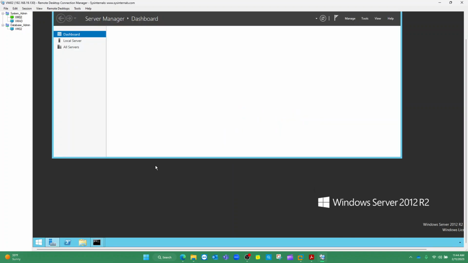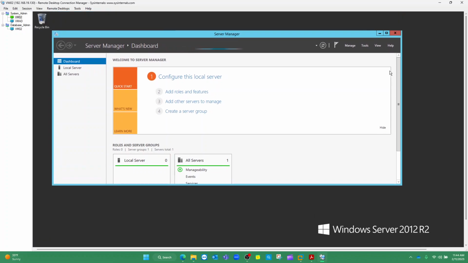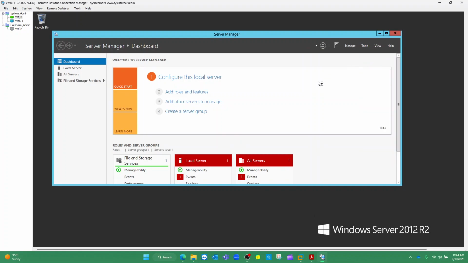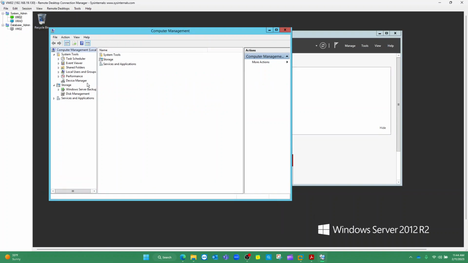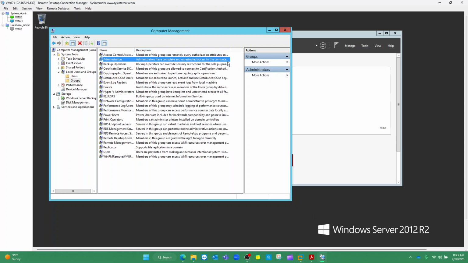I'll pull up my server manager on that server that the DBA is unable to connect to. Click on tools, click on computer management. I want to add our DBA to the local admin group. So on the left pane, you see local users and groups. Expand it. Click on groups. Then this is the group. So let's look at it. Let's read the description of this group.